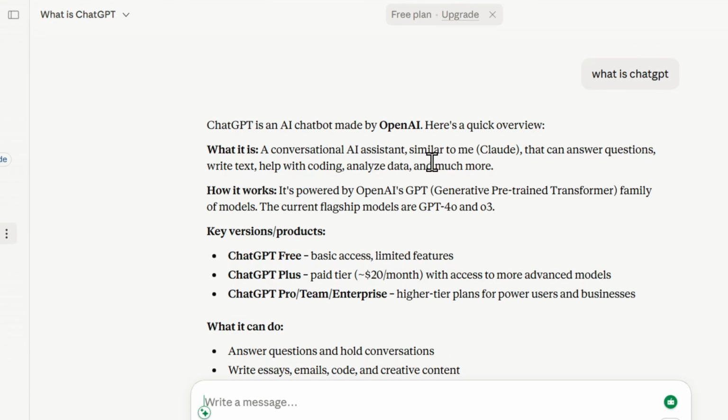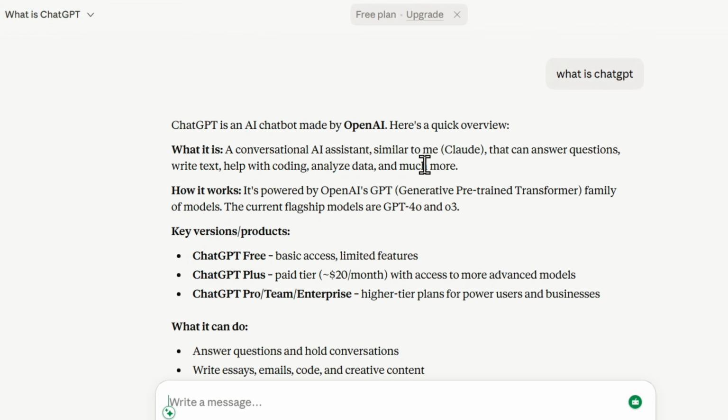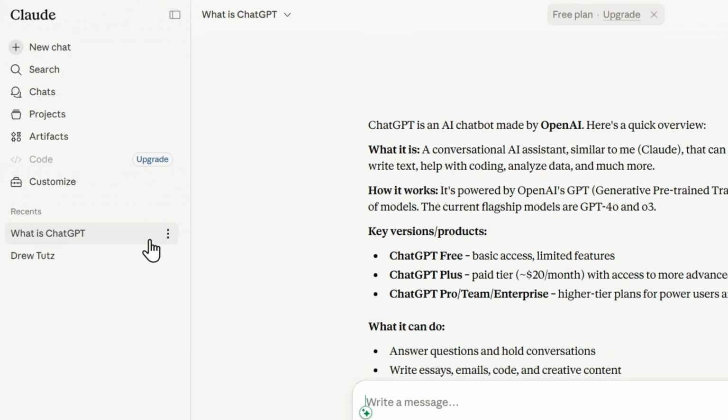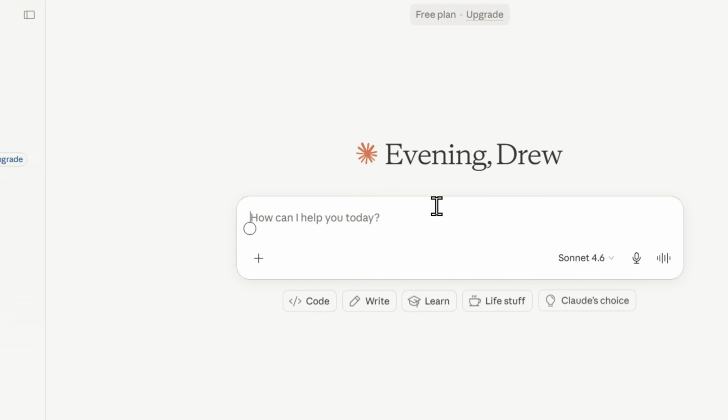Now, let's say I'm finished with the chat and I no longer want to use this. How do I go ahead and delete or remove the chat? On the left side, you'll find the three dots here next to the chat. You click it, and here's a delete button. You click on it, then click delete again, and that's it.